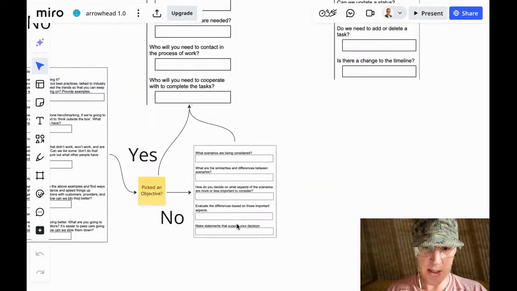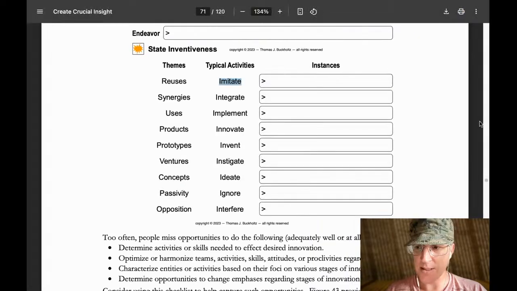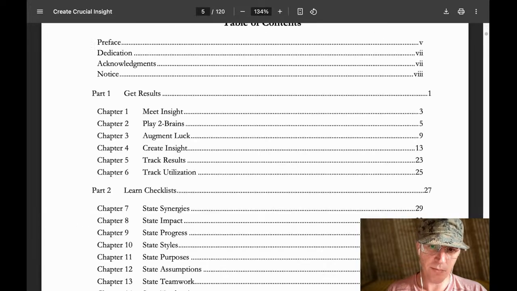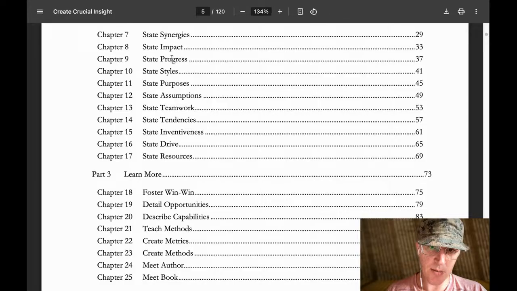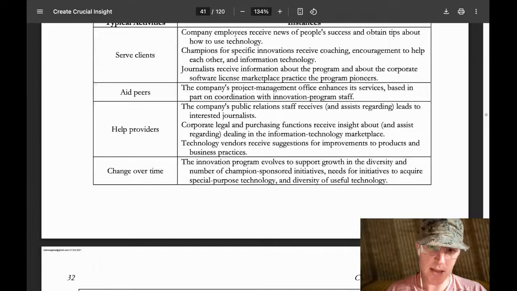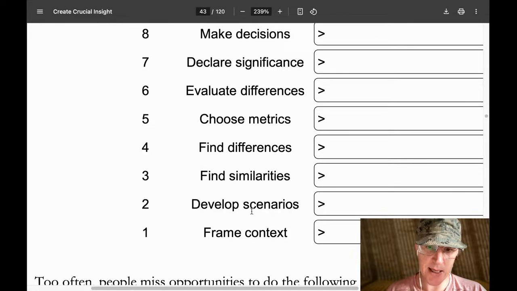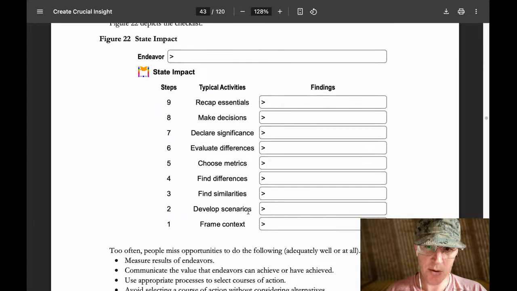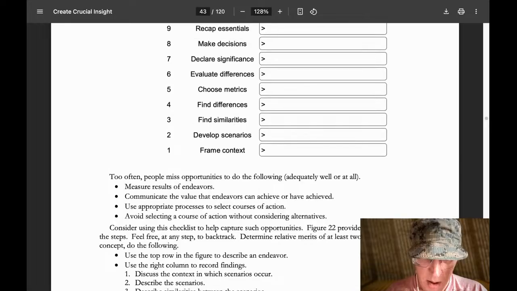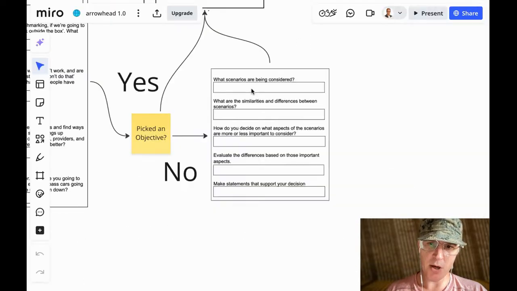Now the choose module is also from his book Create Crucial Insight, and I just made a simplified version of his. It's called State Impact. All right, here it is, state impact. Here's state synergies. So state impact, you start from the bottom. You frame the context and then you develop scenarios. Where's his copyright? I should add a copyright to this page. So I took a subset of that and I turned it into this choose module over here.